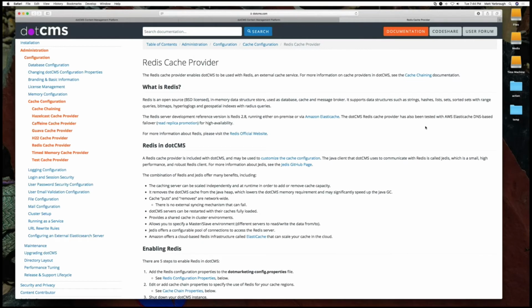The first one is the Redis cache provider. This is an external cache that you can use instead of or in conjunction with the built-in caching. Redis is a pretty powerful tool. You can set up a dedicated Redis server and have your administrator, who is trained in Redis, optimize it and tweak it, and then it makes management of your performance layer a lot more fine-grained. So that's a pretty useful approach to it.